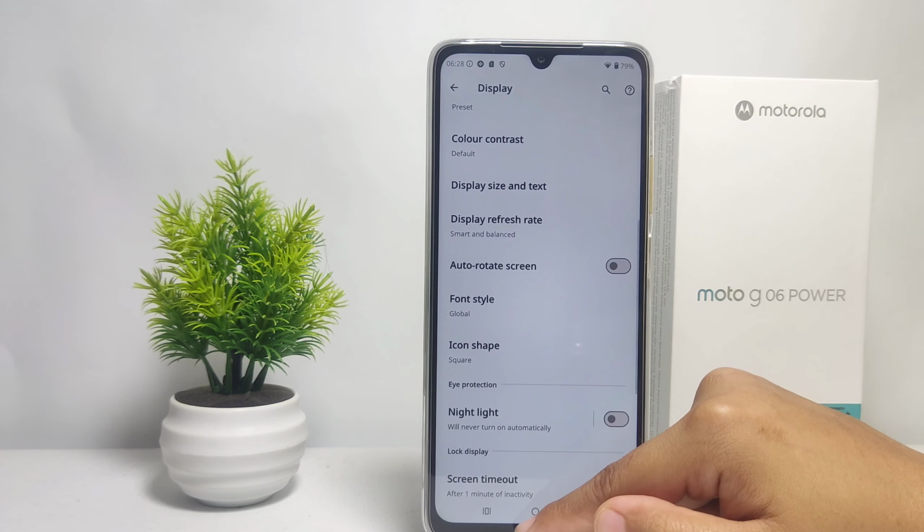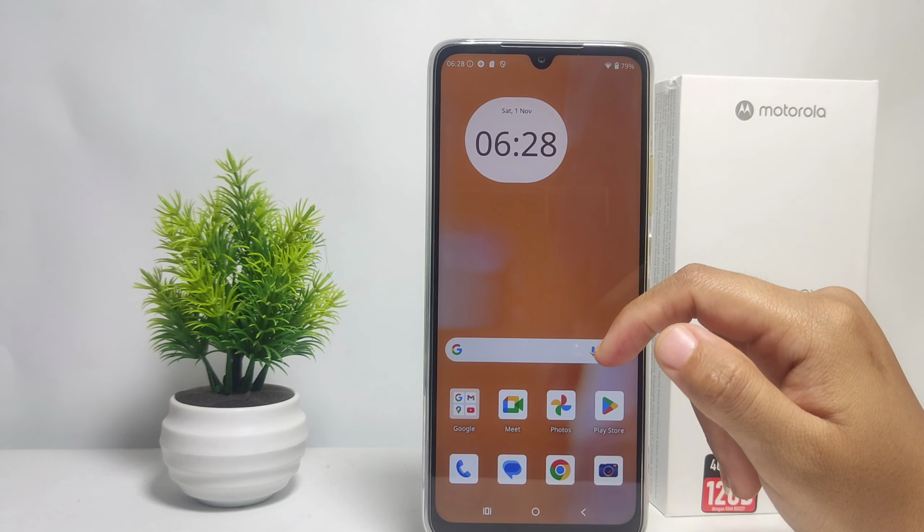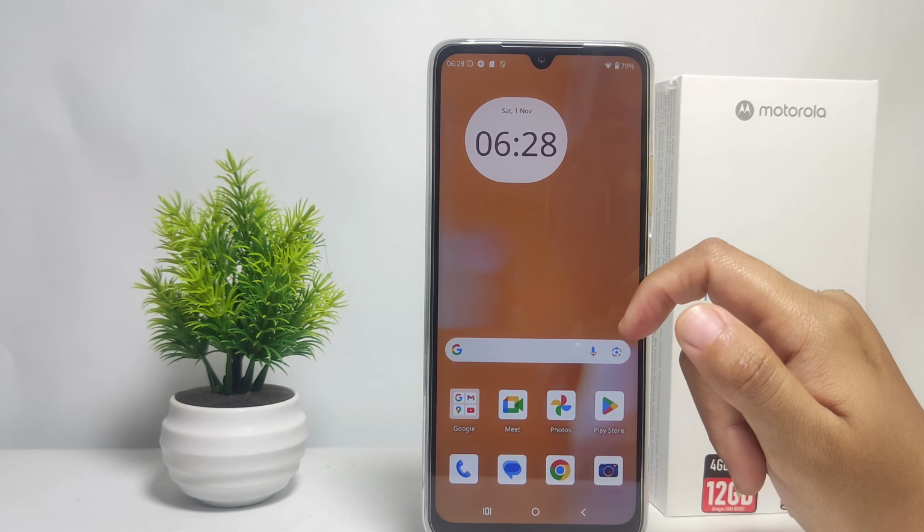And yeah, we'll see the result. This is the result, you guys. The icon application shapes on my phone is already changed to the square.